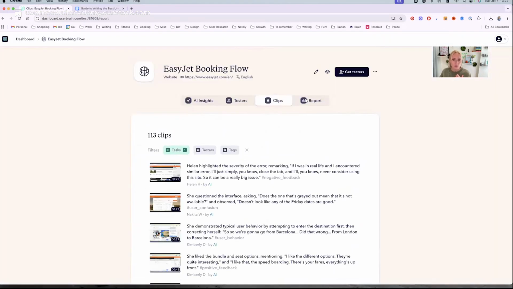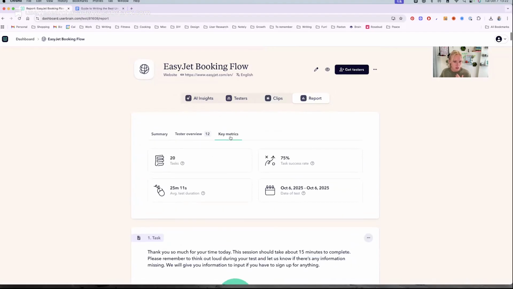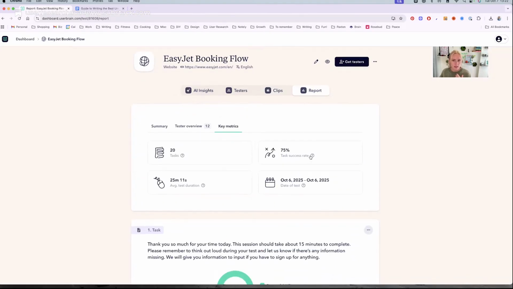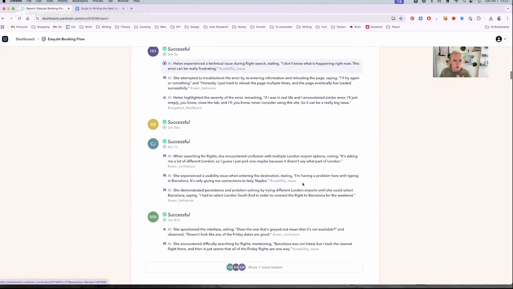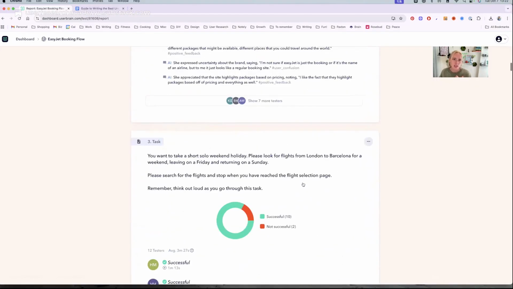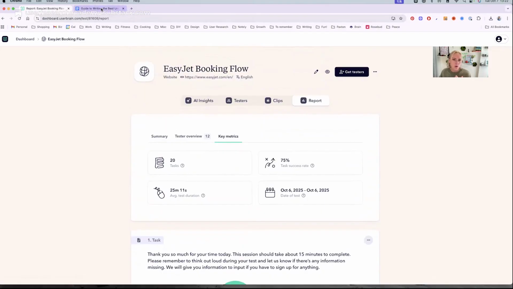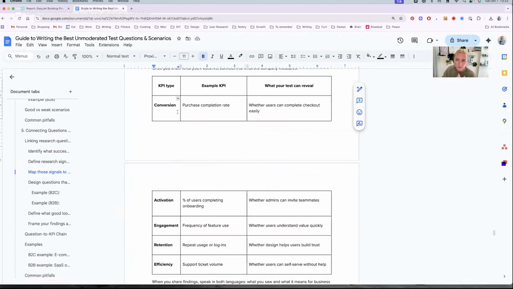So what I would probably also say is this is interesting. We have key metrics here. There were 20 tasks, 75% task rate, test duration, date of test. Okay. I was just seeing if there was any different information on here. What I would probably do here is, because this is a checkout flow and we are hoping for a conversion, so somebody to convert and purchase something, then I would highlight for these tasks how it impacts conversion.